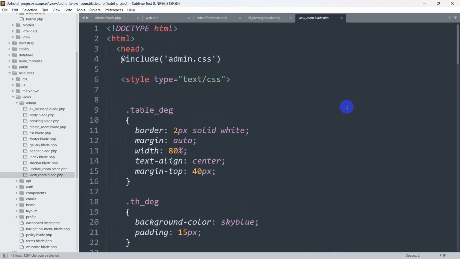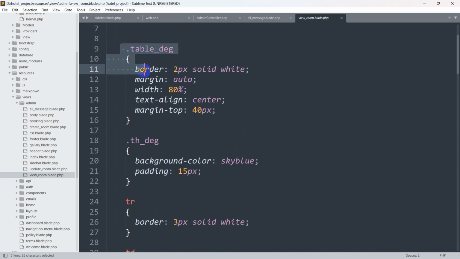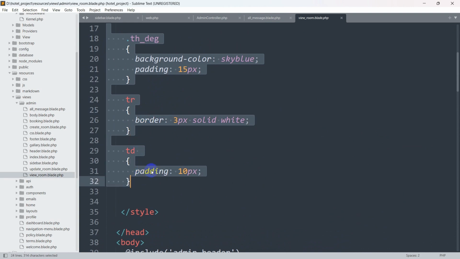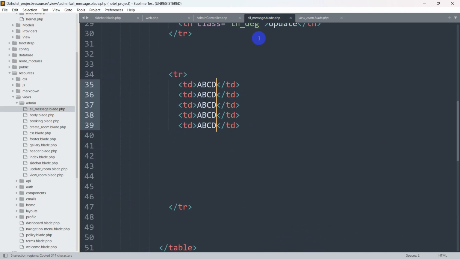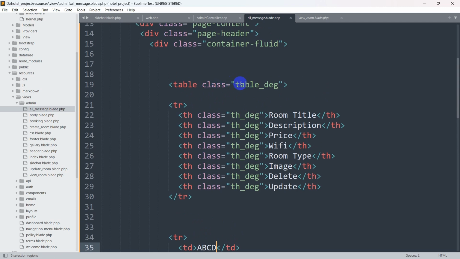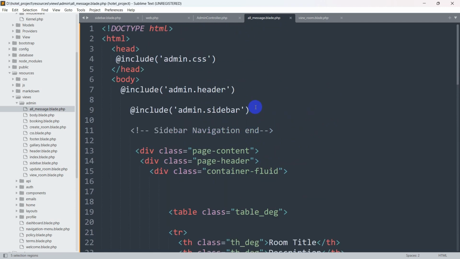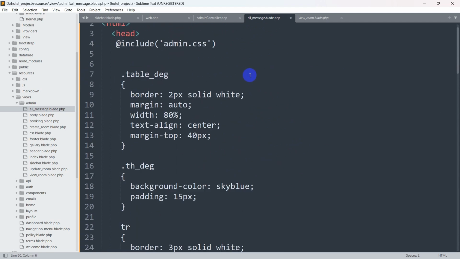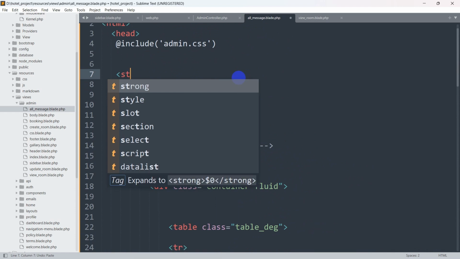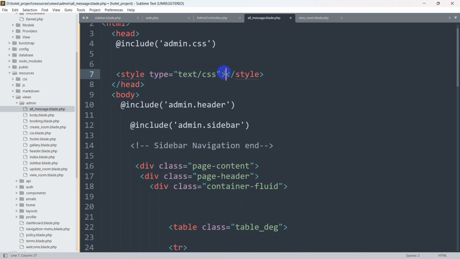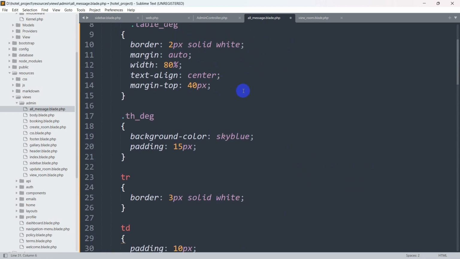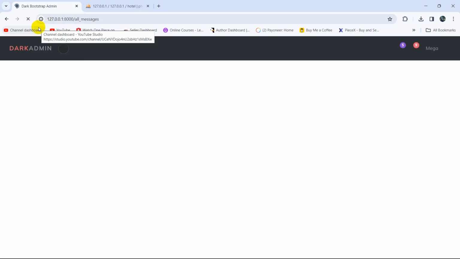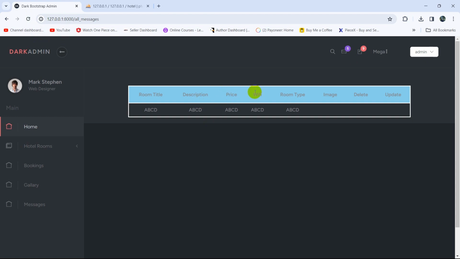So let's go to the top, and here you can see table_design, the style, this design for th and td. So we'll copy this, and here you can see the table class name and table header class name. So inside the head section, we'll paste the style over here. Let me mention the style tag first, and then inside the style tag, we'll paste the style. Now if we save it and refresh, there you can see it is showing us the design properly.